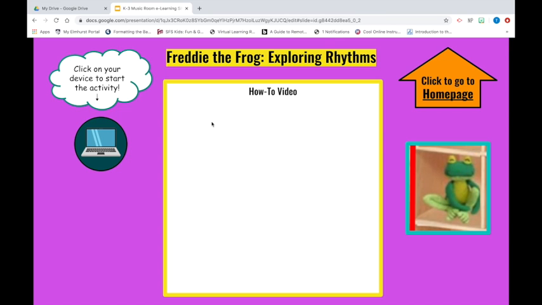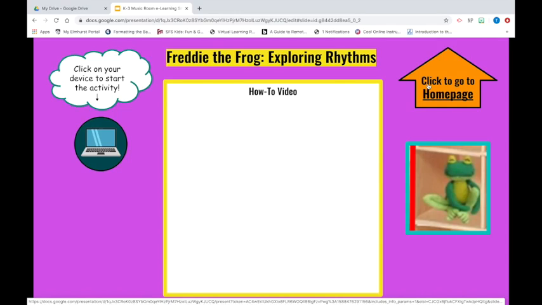This activity is really fun rhythm practice with our friend Freddie the Frog. But it only works on a computer. So if you're not on a computer, you should probably go to the homepage and choose another activity. But let's click on the computer.